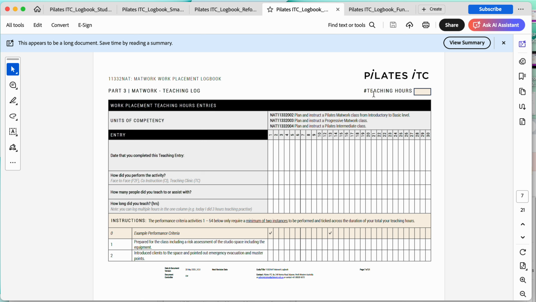Part 3 goes into your teaching log. You will notice in the right hand corner over here is your teaching hours. You'll be able to go into the knowledge base library under your specs and see how many teaching hours you should be completing for your course. If you have any queries on that, check out the video on how to find your teaching hours, which is coming soon, or if not already there, and that will help you navigate.